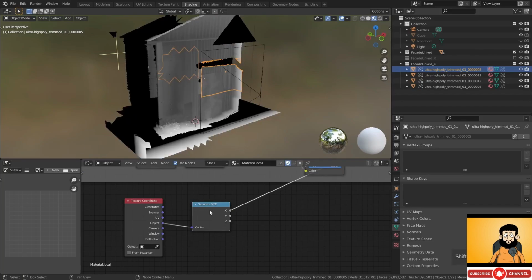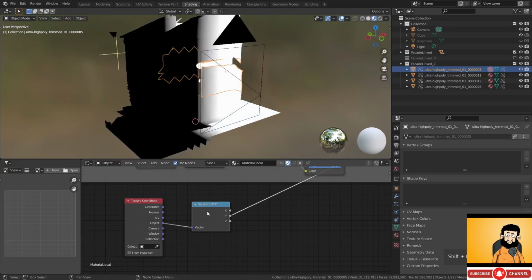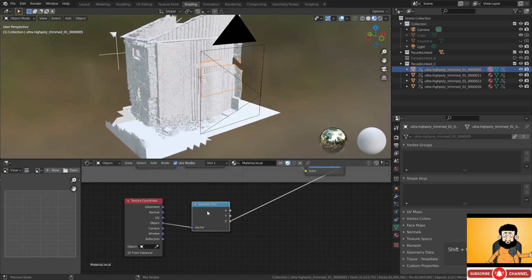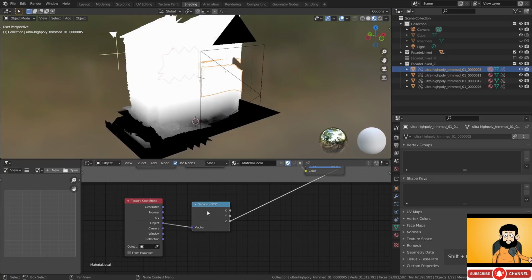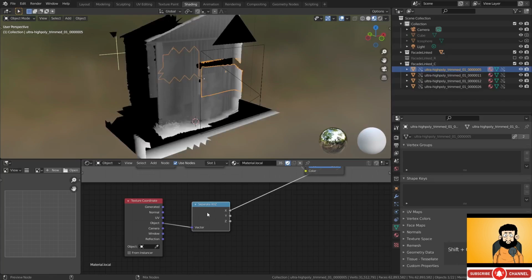We can Control Shift and click on the Separate XYZ node so that we can see just what the X-axis is doing. Thankfully, because we've got our Node Wrangler add-on enabled, it's quick and easy to see what any given node is doing. And we can Control Shift click again to toggle through the outputs of the node so that we can see how the Y and Z axis look as well. It looks like it's the X-axis that we want though.